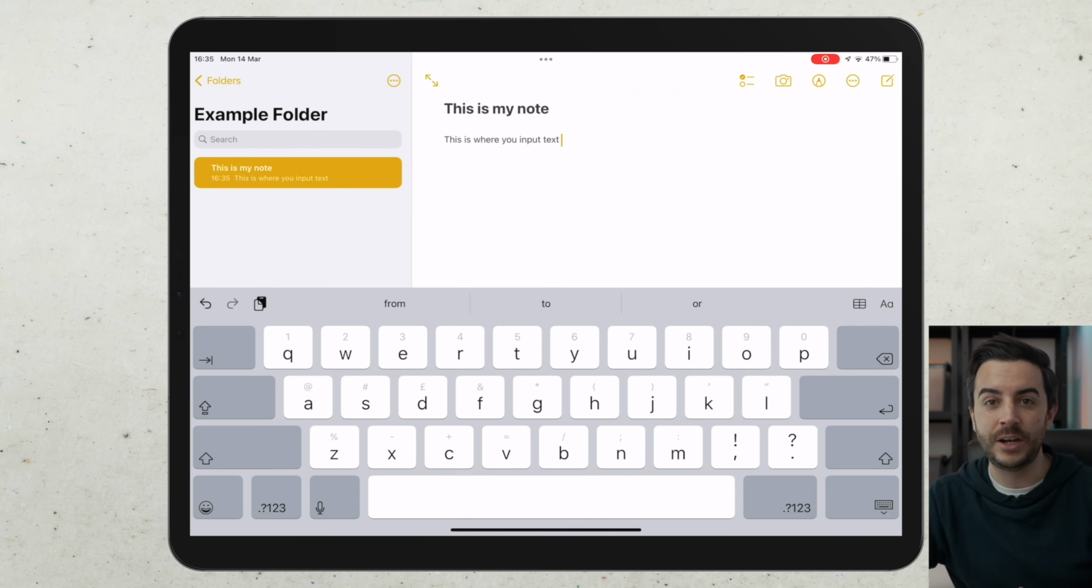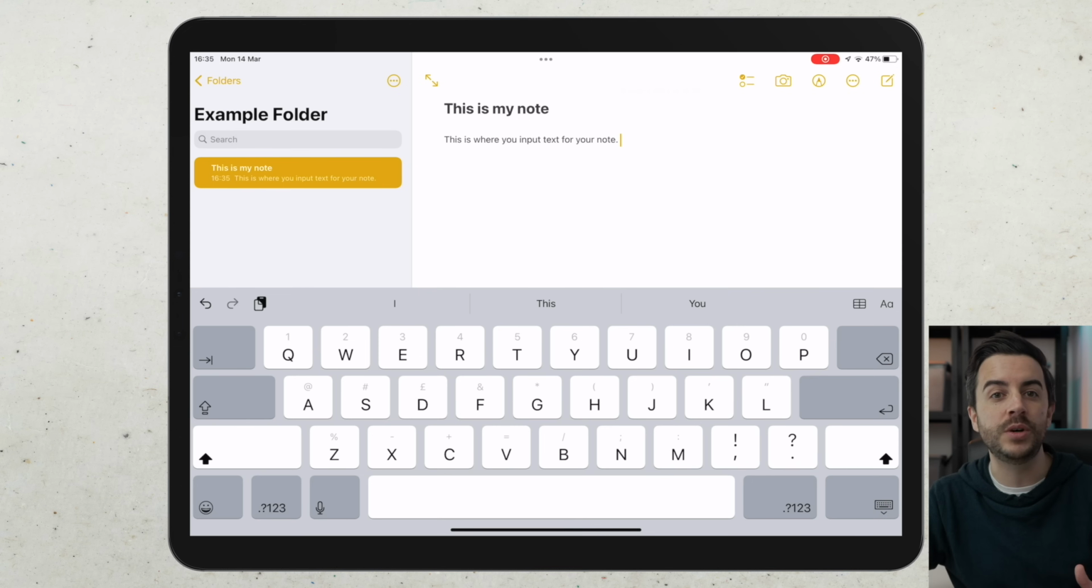There's nothing particularly special here. You would type out a note just as you would if you were typing out an email or pretty much anything else with your iPad. In the bar just above the keyboard to the right of the screen, you have a couple of buttons.